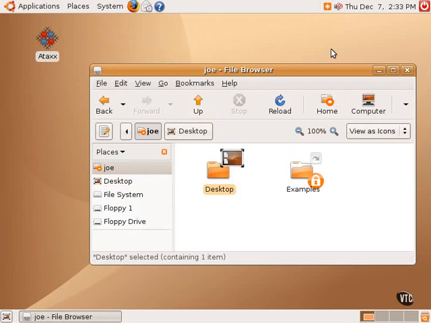That is the conclusion of this episode on the basics of the Nautilus File Manager.